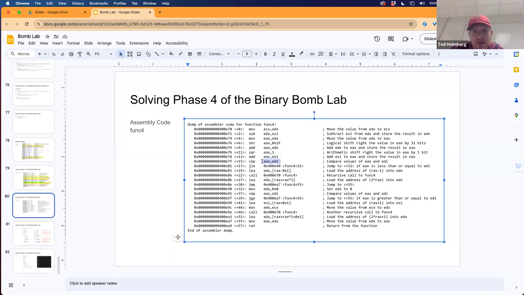We're going to compare the values of EAX and EDI. We're going to jump if EAX is less than EDI, then we're going to load that value into EDX, whatever that value ends up being, and then call a recursive function to func4.